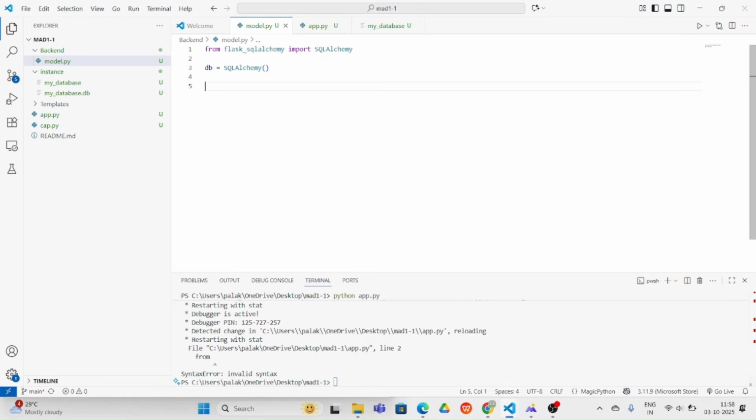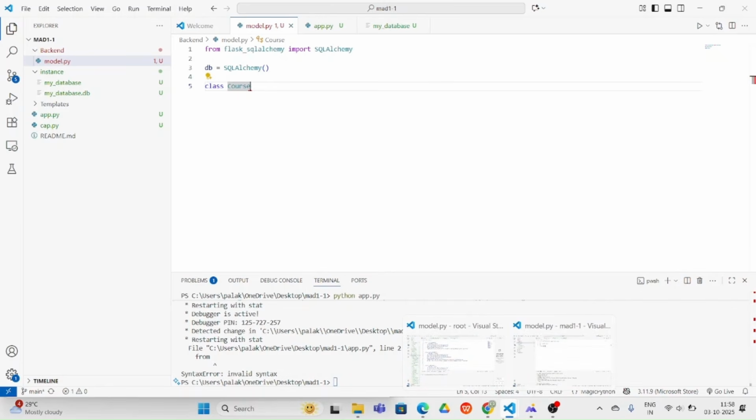I'll now create my model. For creating the models, you just have to write a few lines of code, like class and whatever model you want to create. I want to create the course model, so I'll write Course. Remember one thing, whatever course you write here, that C should be capital, otherwise it won't work.